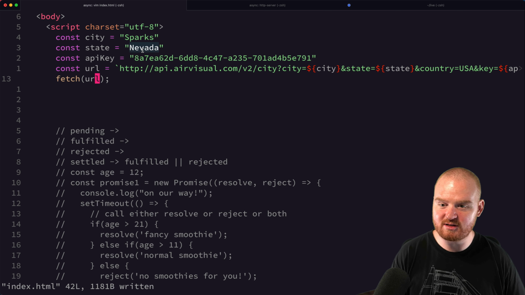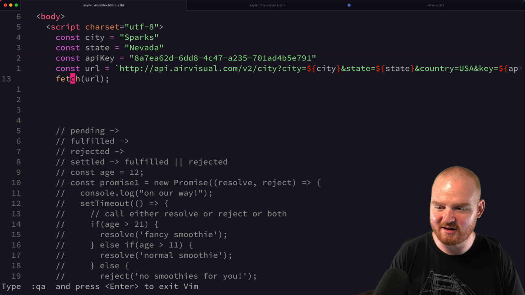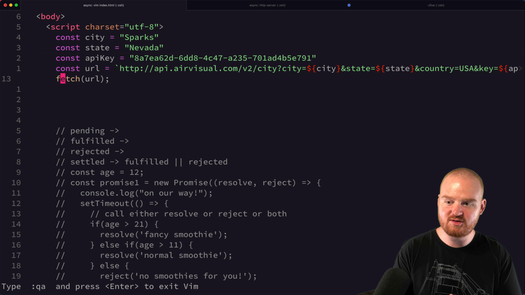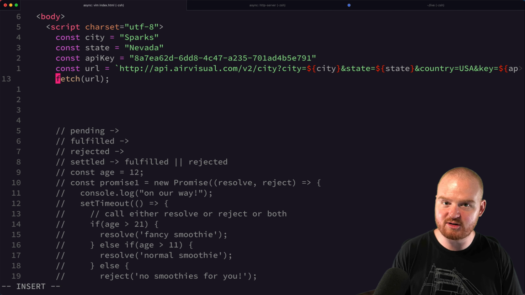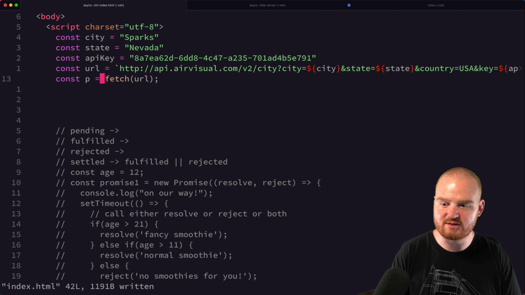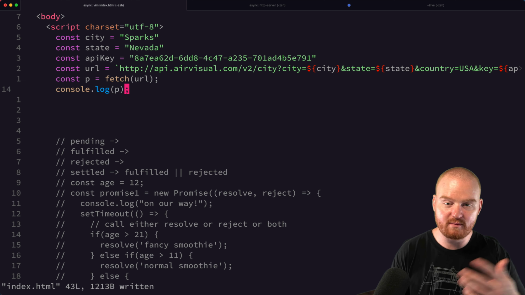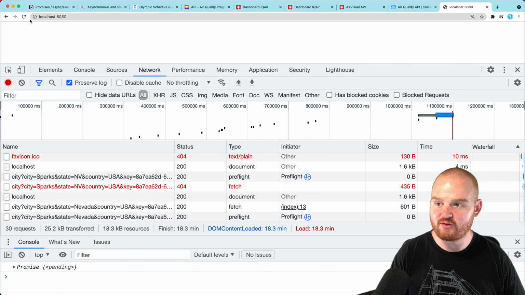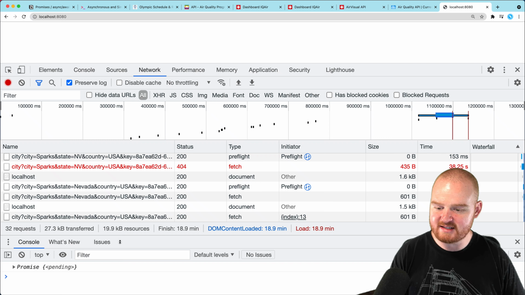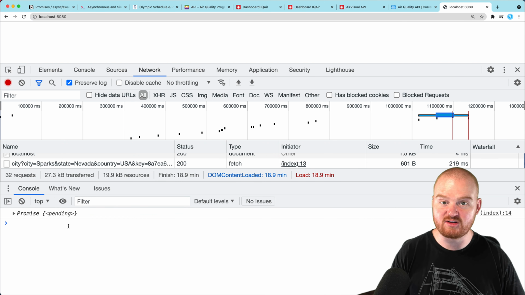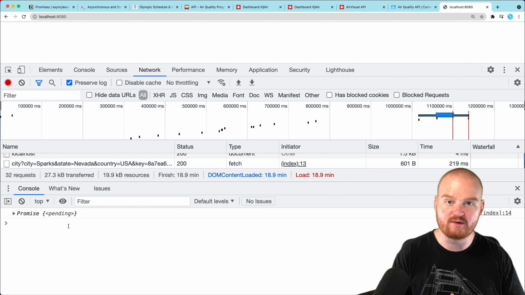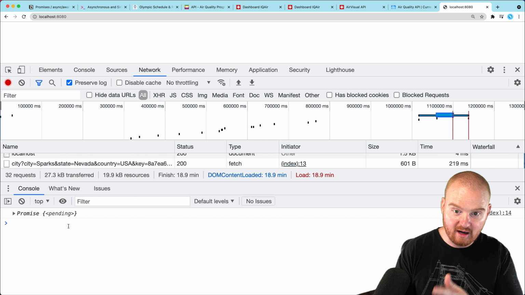I also had to switch the state to the full name of the state here, otherwise this doesn't work. So I'm going to pass in the URL to fetch, and this is going to return a promise. So we're going to say const p is equal to this, and for now we'll just console.log p, and take a look at what p looks like in the terminal. If we refresh the page here, we see that the status of the promise is pending. So this promise is still waiting to resolve when we logged it out, right?